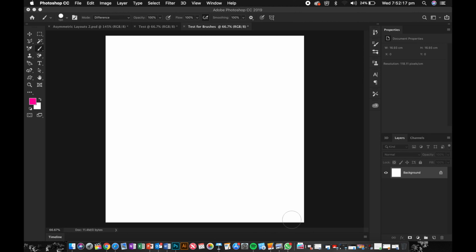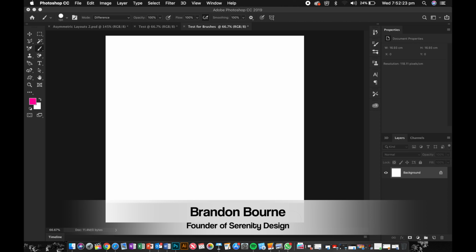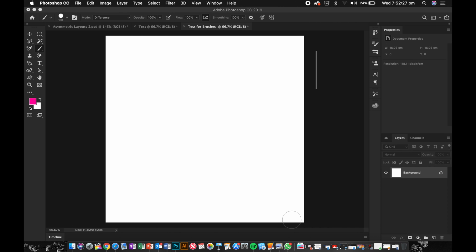In today's how-to, we'll be taking you through a very quick tutorial on how to use the brushes in Photoshop. So the machine we have here is a MacBook Pro running Mac OS Mojave, and we are using Adobe Photoshop CC 2019, so it's the latest version.